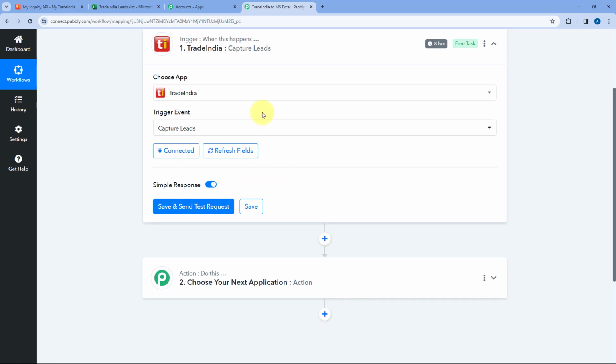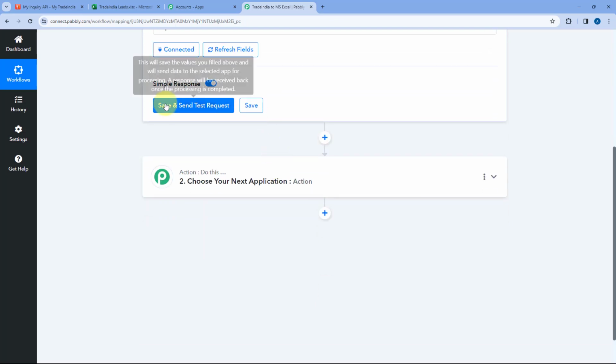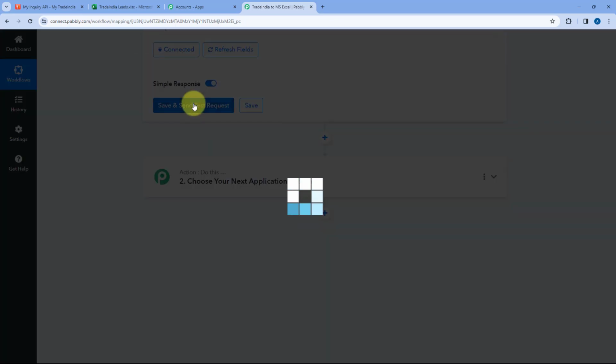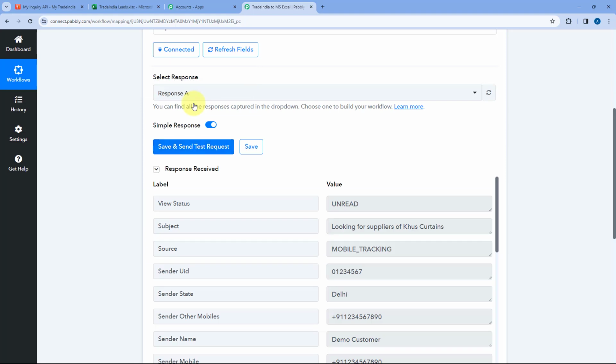And as we click on Save, you will see our TradeIndia account will get connected with Pabbly Connect. After making this connection, we just have to click on this Save and Send Test Request button. And as we click on Save and Send Test Request, the details of the last lead, the most recent lead which we have received in our TradeIndia account, will be received inside Pabbly Connect.